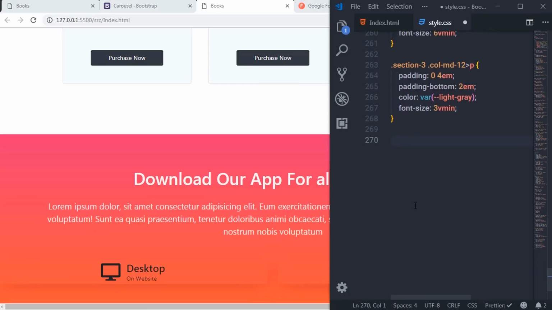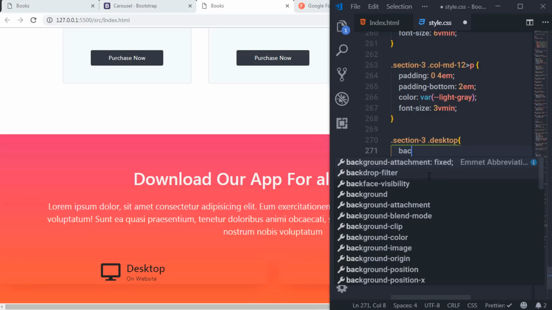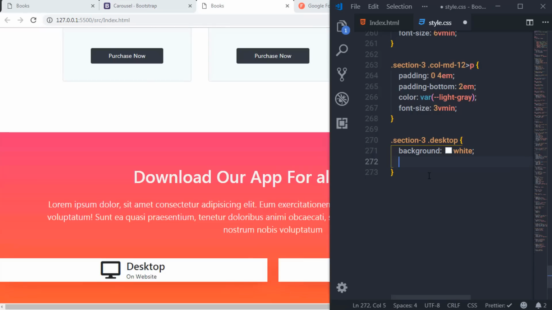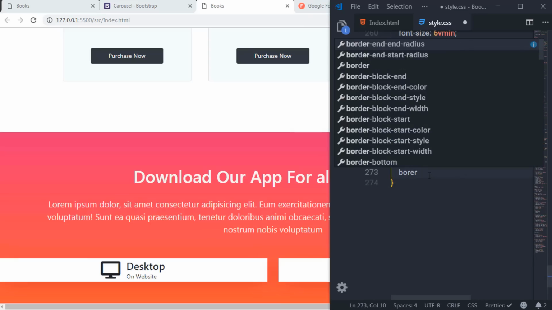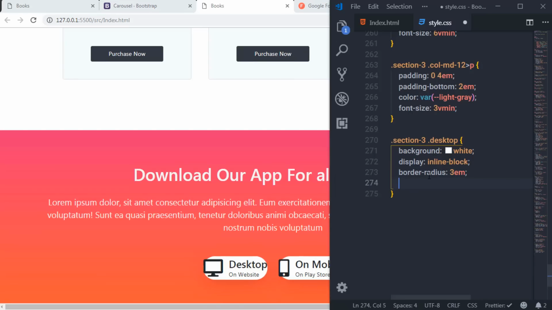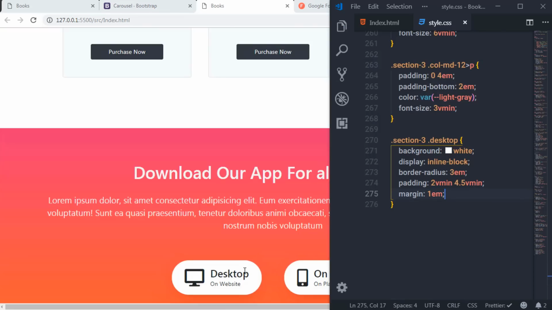Just after that I'm going to select desktop. So I will say section 3 and select this desktop class and specify first background, and I want white background color to it, so I will say white. And then I want to specify display property inline-block, so I will say inline-block here. Then the border radius is 3em, and just after that I want to specify padding, so I will say padding 2vmin and 4.5vmin, and the last I will say margin 1em. So this panel looks like this, right?